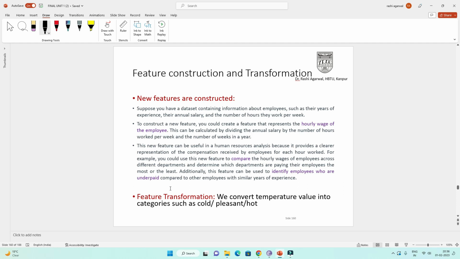Then I could do feature transformation. So transformation could be very simple transformations like converting a temperature value into categories such as cold, pleasant, hot. So I am talking about the temperature of a day.